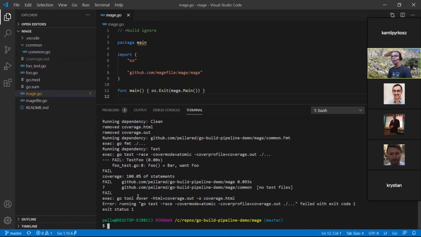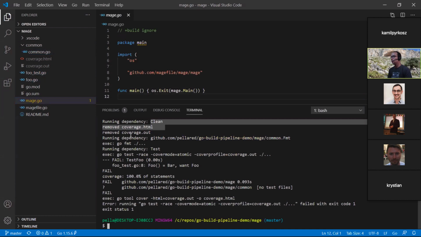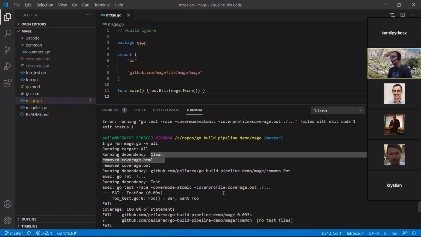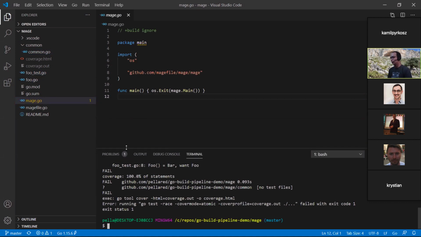Then I have a very similar output to the one that we have seen for Makefile. So we have information that we are running target all, the dependency is being run, and what it had removed, etc. So basically, now we have a similar output. Okay. Now I will show you how the targets are being implemented.